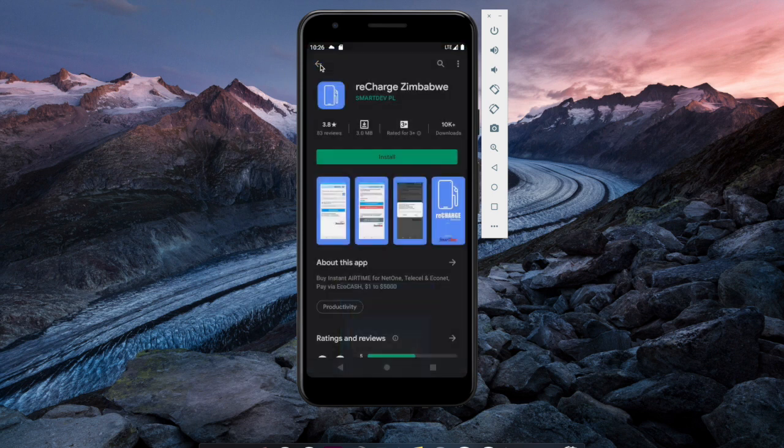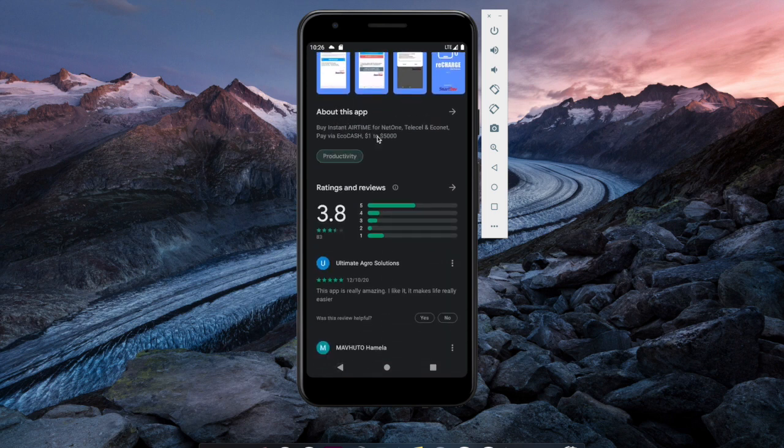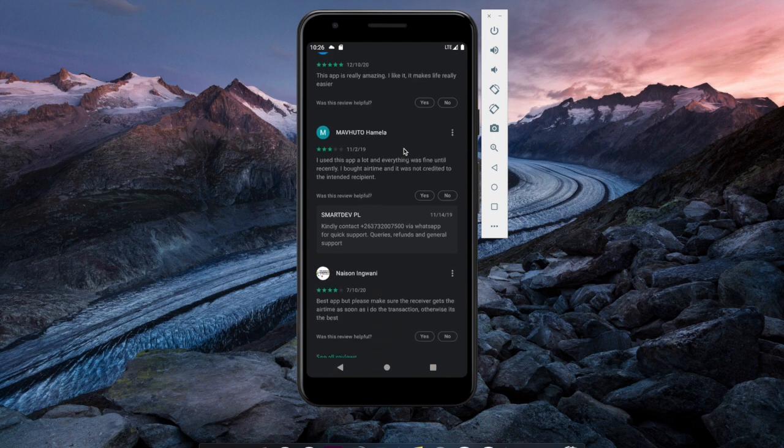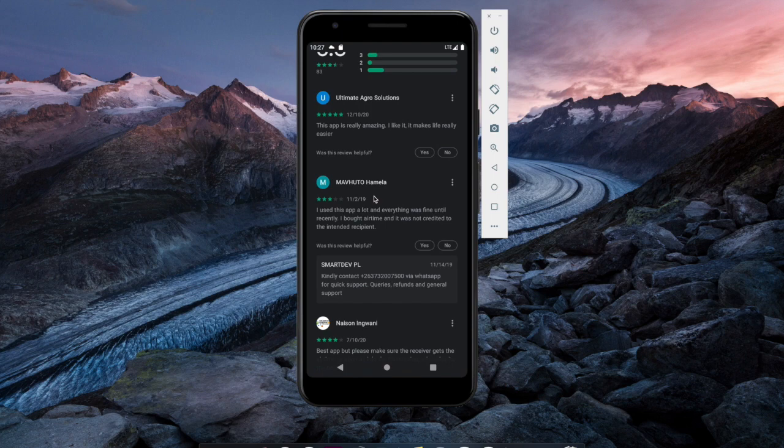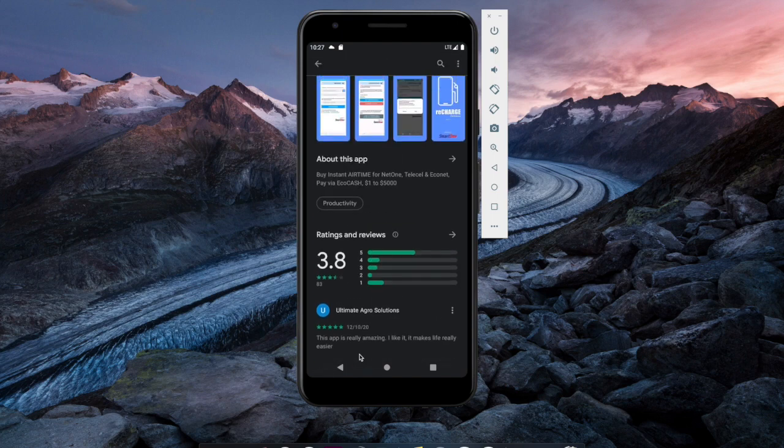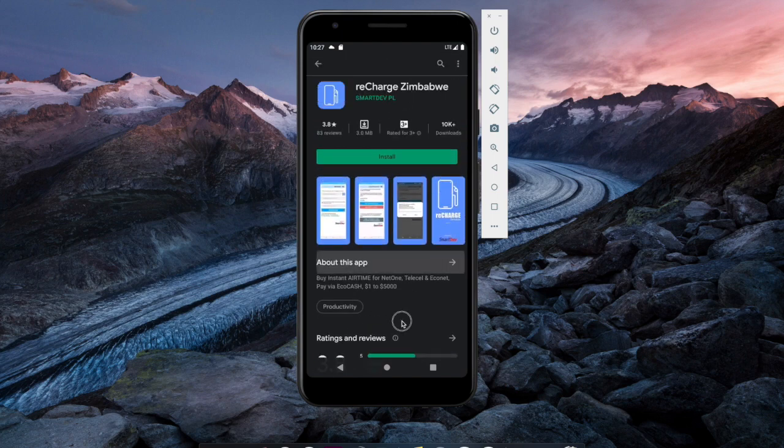It looks very simple and straightforward, and I can see from the reviews here that people seem to be happy. These are reviews. The latest one was last year, sometime in October, I think. So that's basically it about Recharge Zimbabwe.